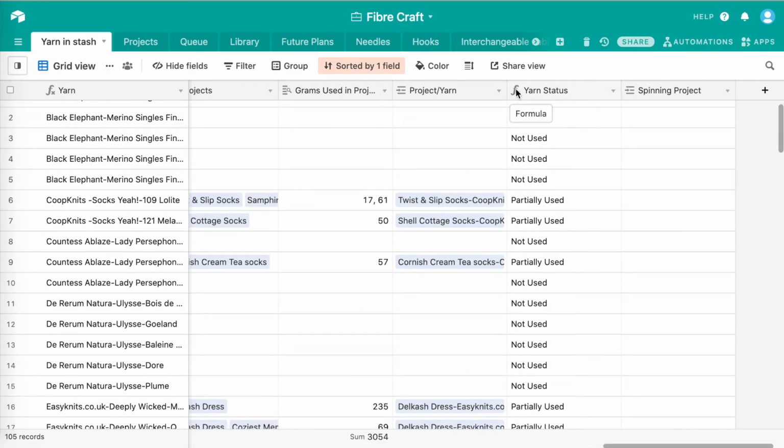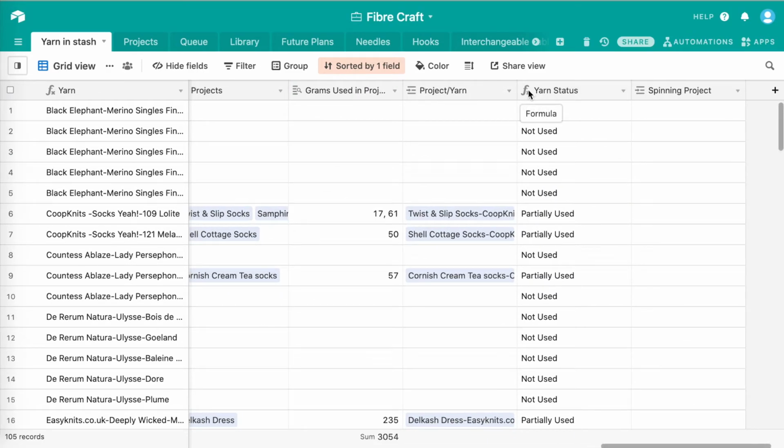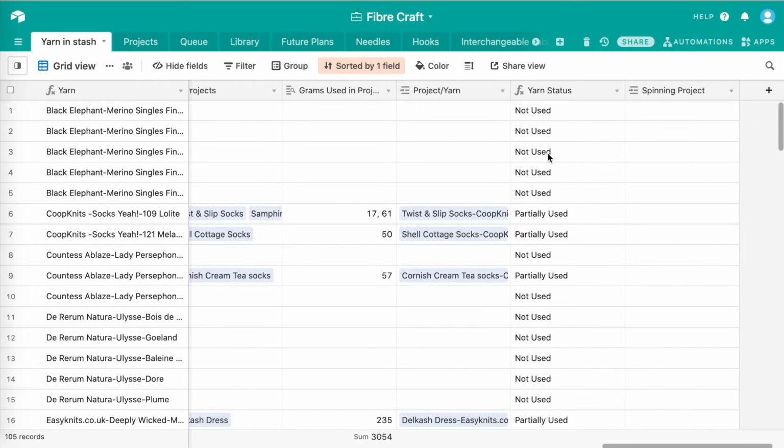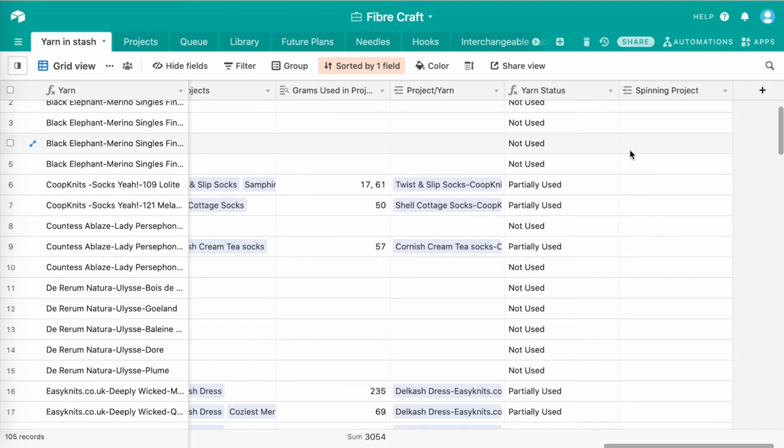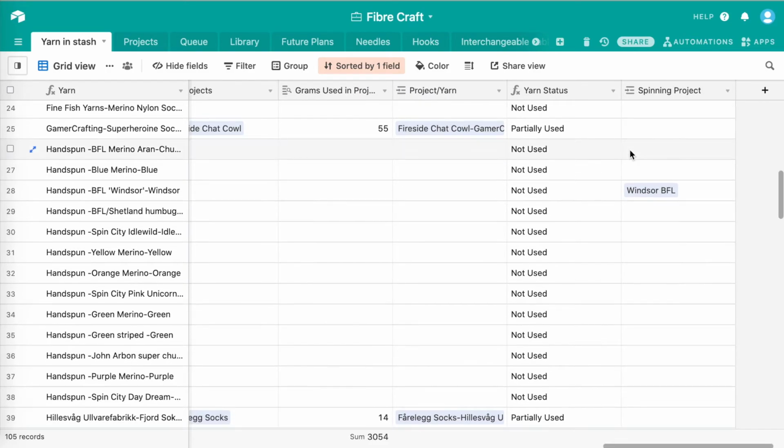Yarn status, this one's another formula field, so it will automatically update the yarn status value, so not used, partially used, or all used, which you can filter out. It will automatically update that status based on the quantity I have left. And spinning project is another linked record. So if I have one of my handspun, for example, I've linked to the spinning project that created that yarn.